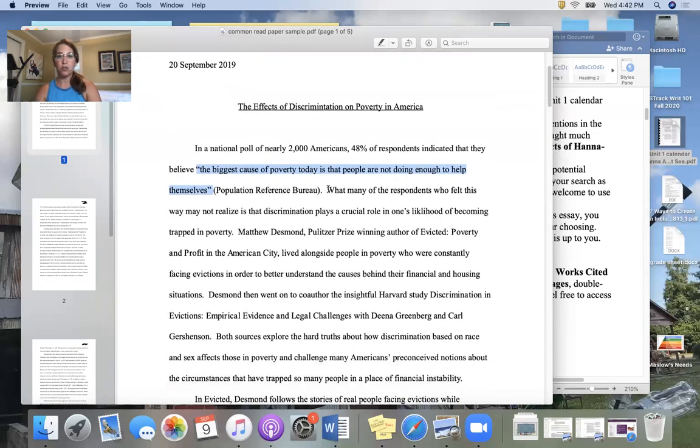Okay. The student starts with this assumption, 48% of respondents believe this about poverty. And then she counters it. It's kind of an interesting way to start. She says, what many of the respondents who felt this way may not realize is that discrimination plays a crucial role in one's likelihood of becoming trapped in poverty. So this is her saying, almost half of these respondents say this, but they may not realize that discrimination actually plays a role in poverty and that it's not just about someone's individual effort. Okay, interesting way to start.